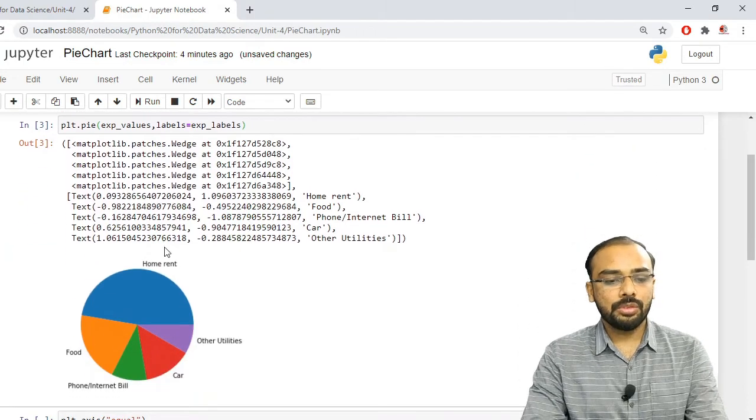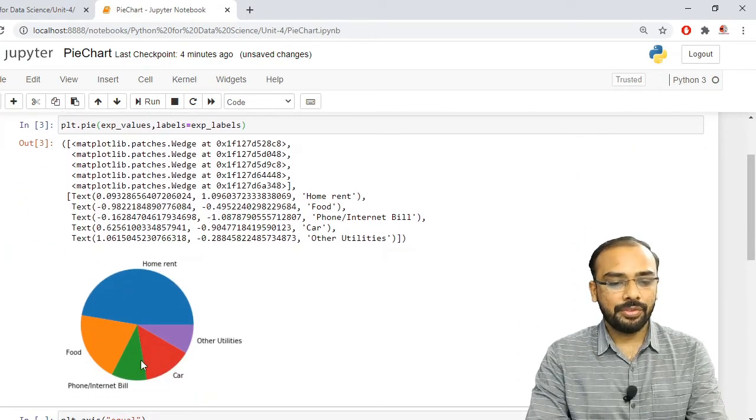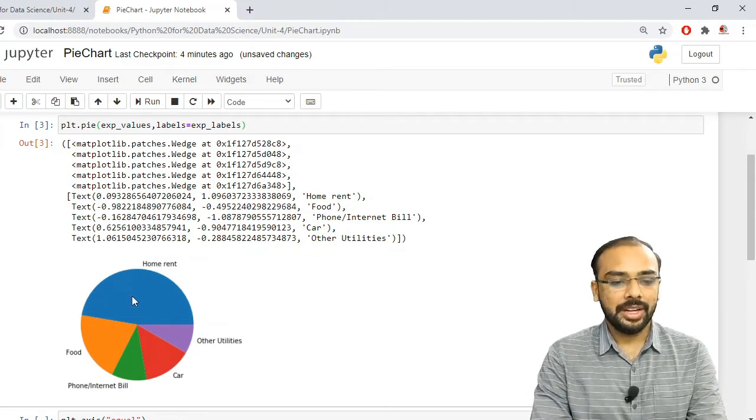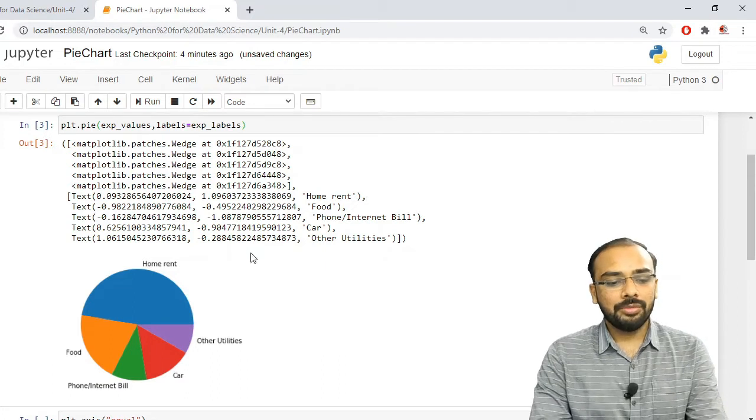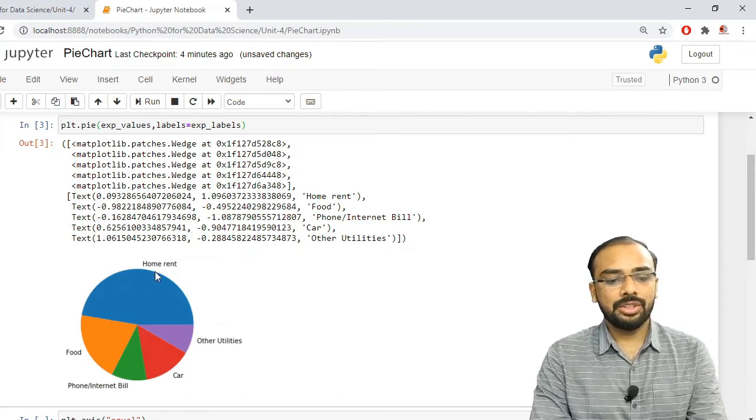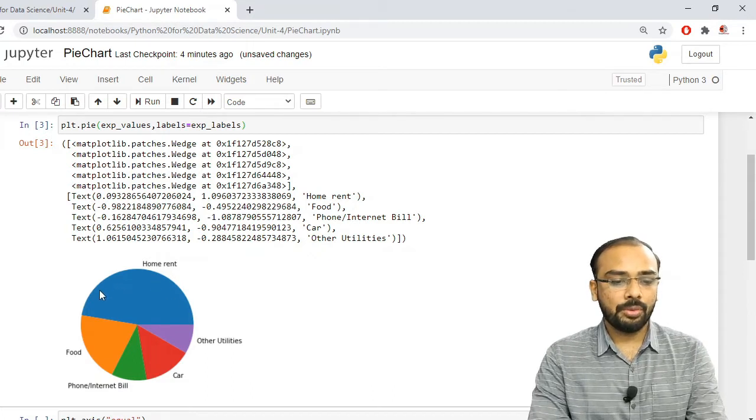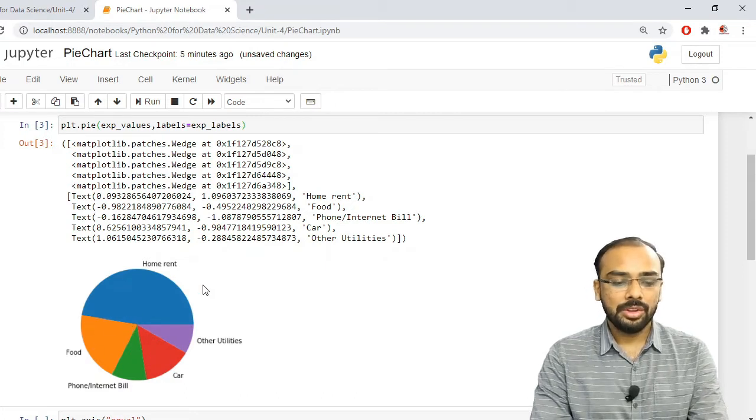You can observe over here, these are the different portions. This pie chart has been created based on your total number of entities, that is home rent, other utilities, car, phone or internet bill and food. But one thing you can observe over here, it is not showing you the percentage or the amount of the portion this home rent is covering, or this car rent is covering, or the food expense has covered. For that we will see different attributes.